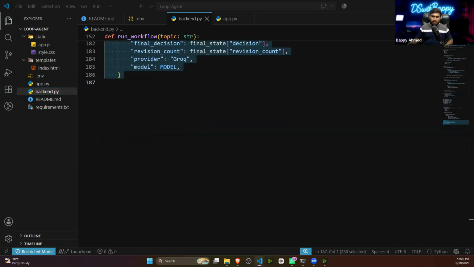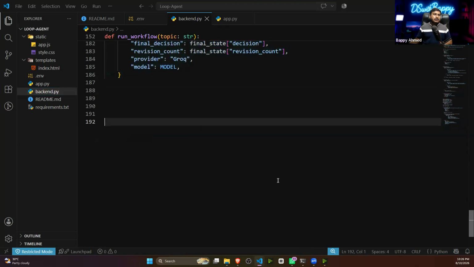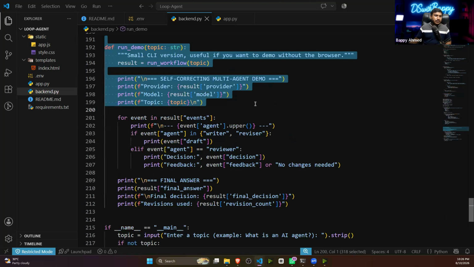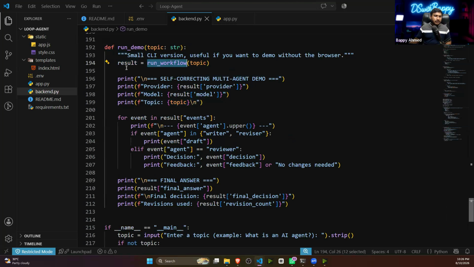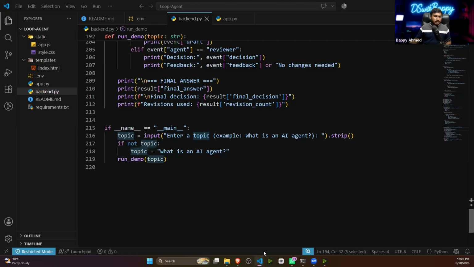In the terminal demo, let me show you. I created another function for this terminal. This is the function you can use to check your agents in the terminal. So we are invoking this run workflow with the topics, and we are running it. Now let me show you how this works.